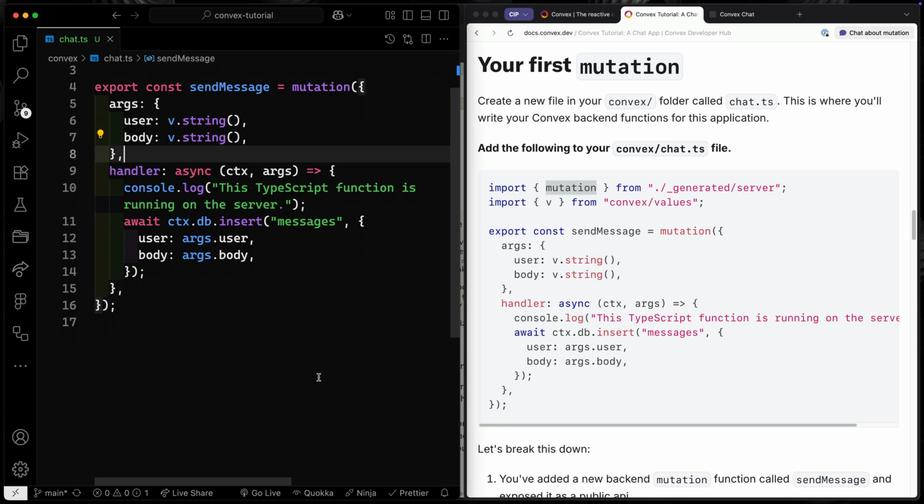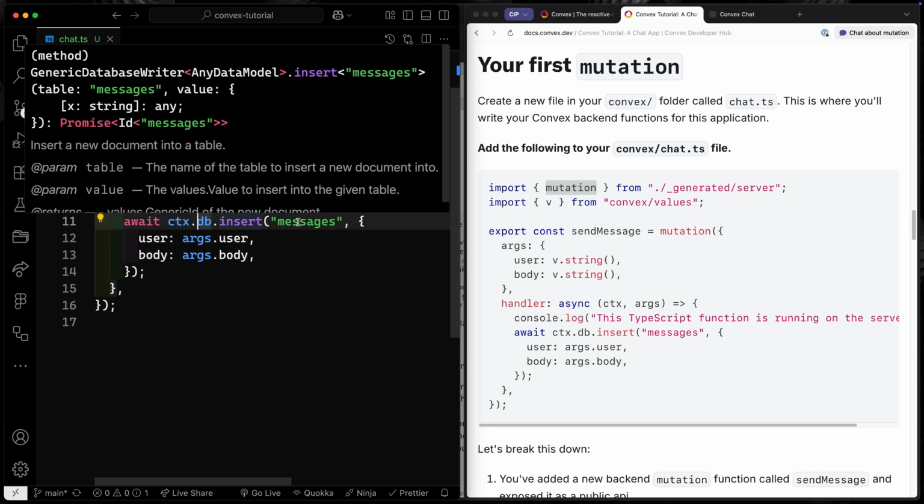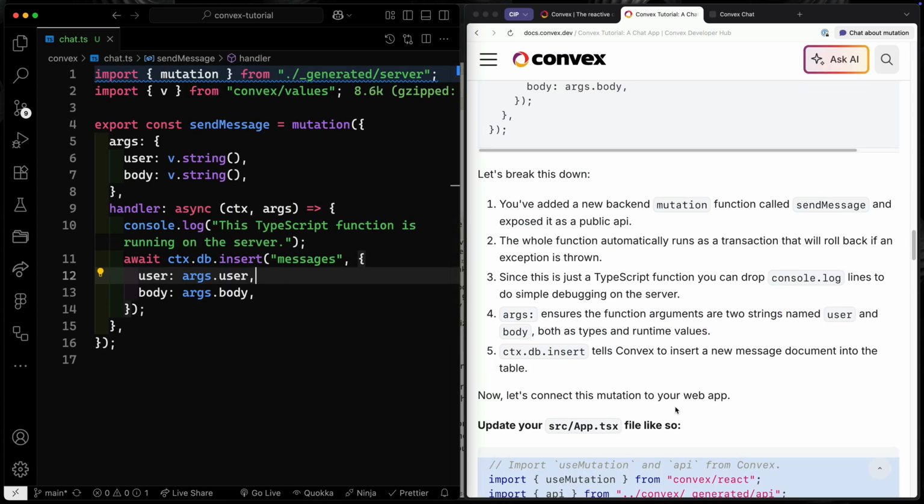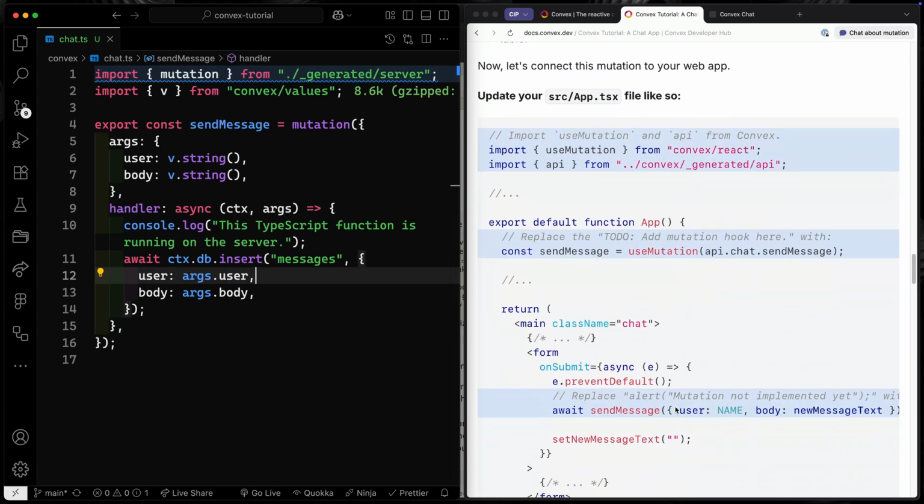And you'll see that we've got a handler function. This is a TypeScript function that, look at this, it's just going to take the context, db.insert messages, and it uses the user and it uses the body. So that's all it takes to get this up and running. So let's scroll down this way. You'll see that we need to update the actual app to use this as well.